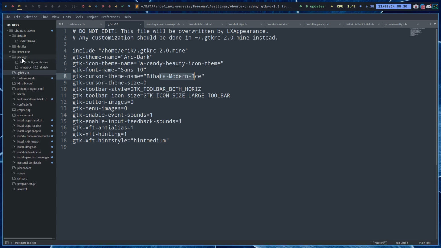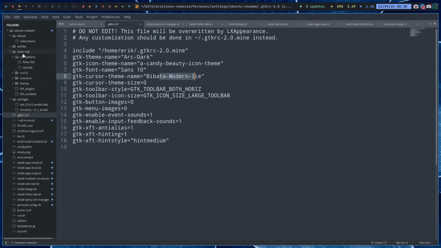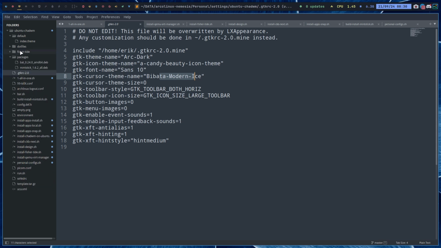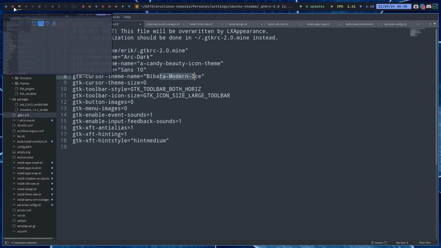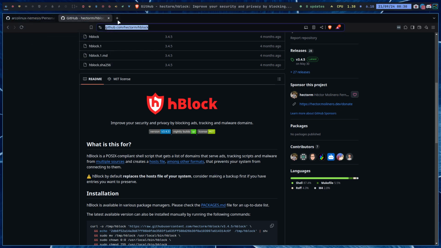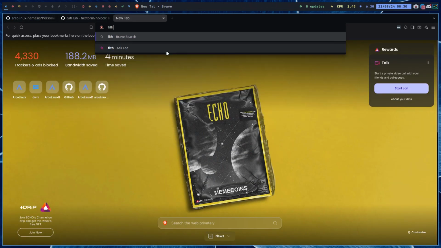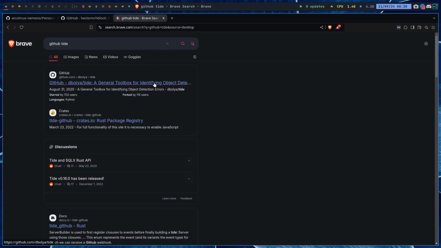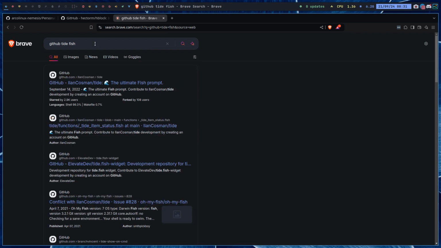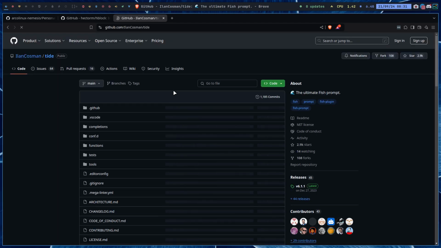And packages are 2 tab files. Fisher Tide is the code that I'm looking at. And do I want these tide fish? Maybe we can include that. Why not? So GitHub tide, tide fish. Well, that's it.